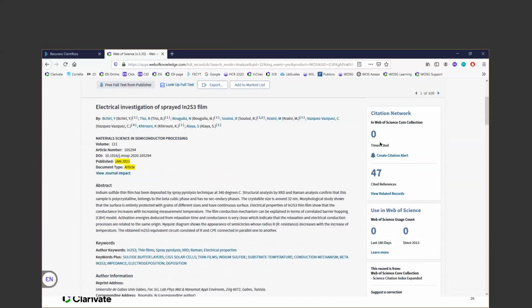When I receive a second citation, I'm going to receive an email. Okay, this is how it works. Every time there is new content indexed in the Web of Science using this paper as a bibliographic reference, which is a citation, times cited, I'm going to receive an email. This is how the citation alert is working.